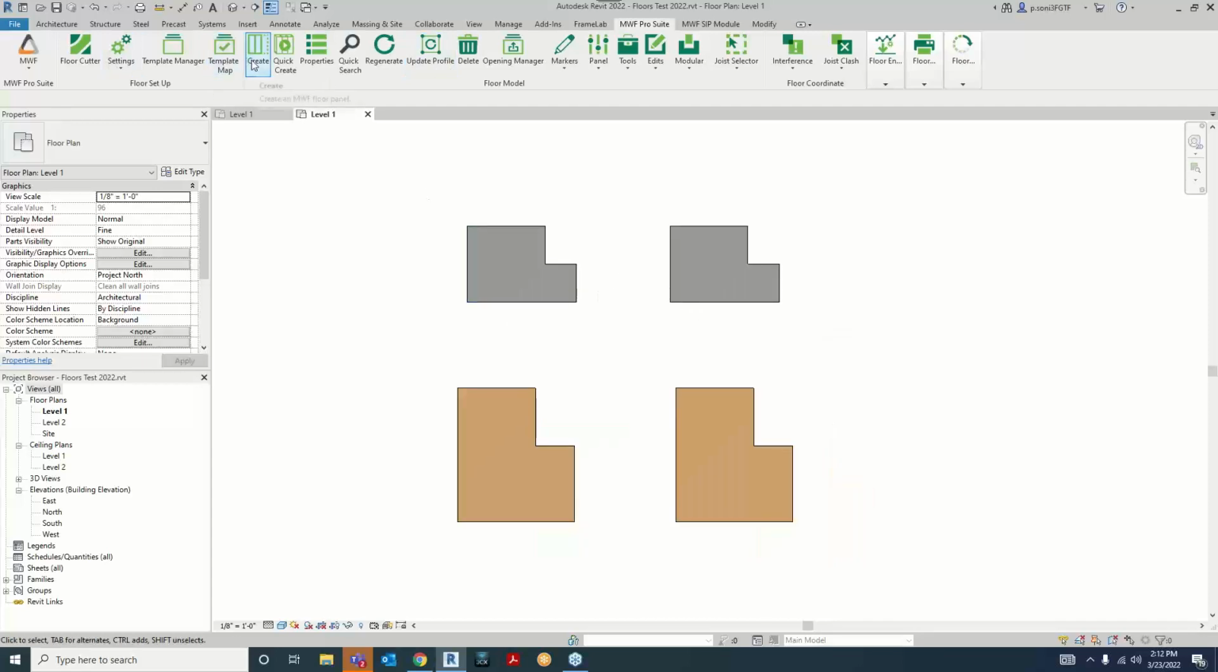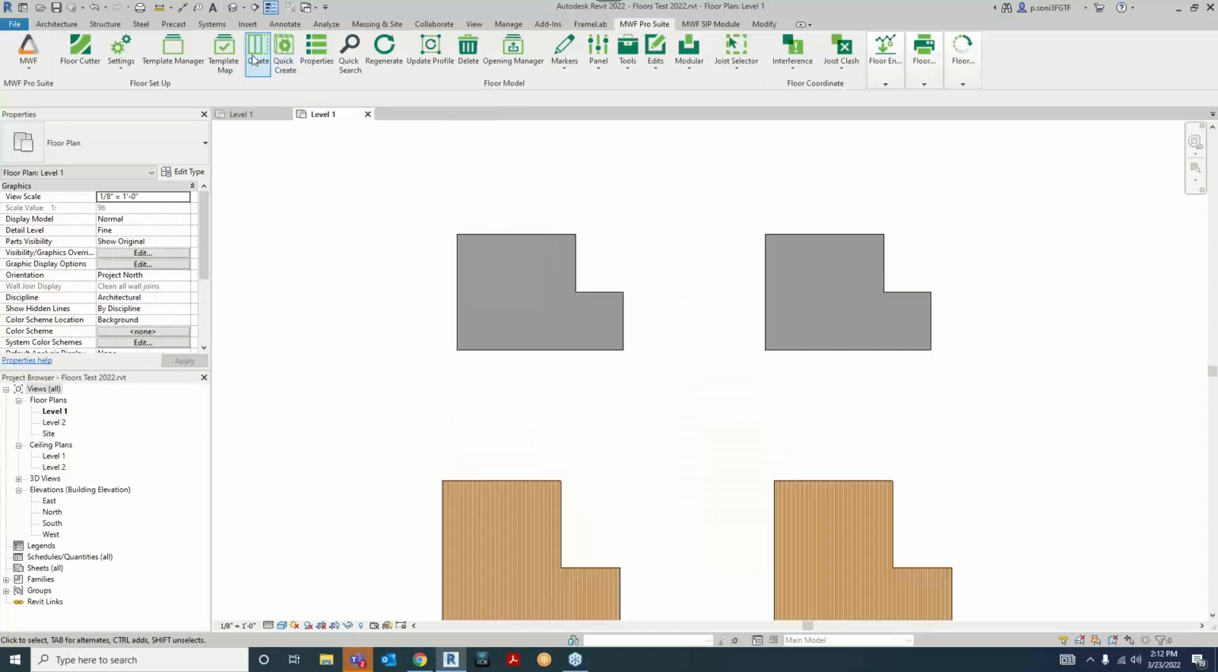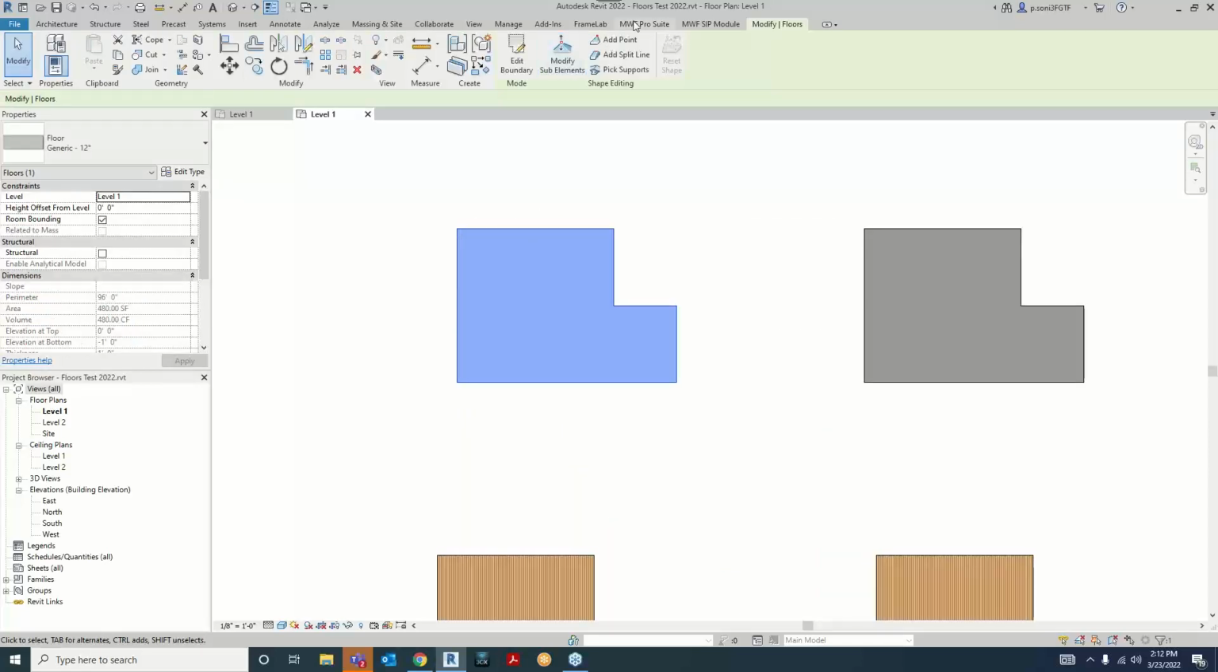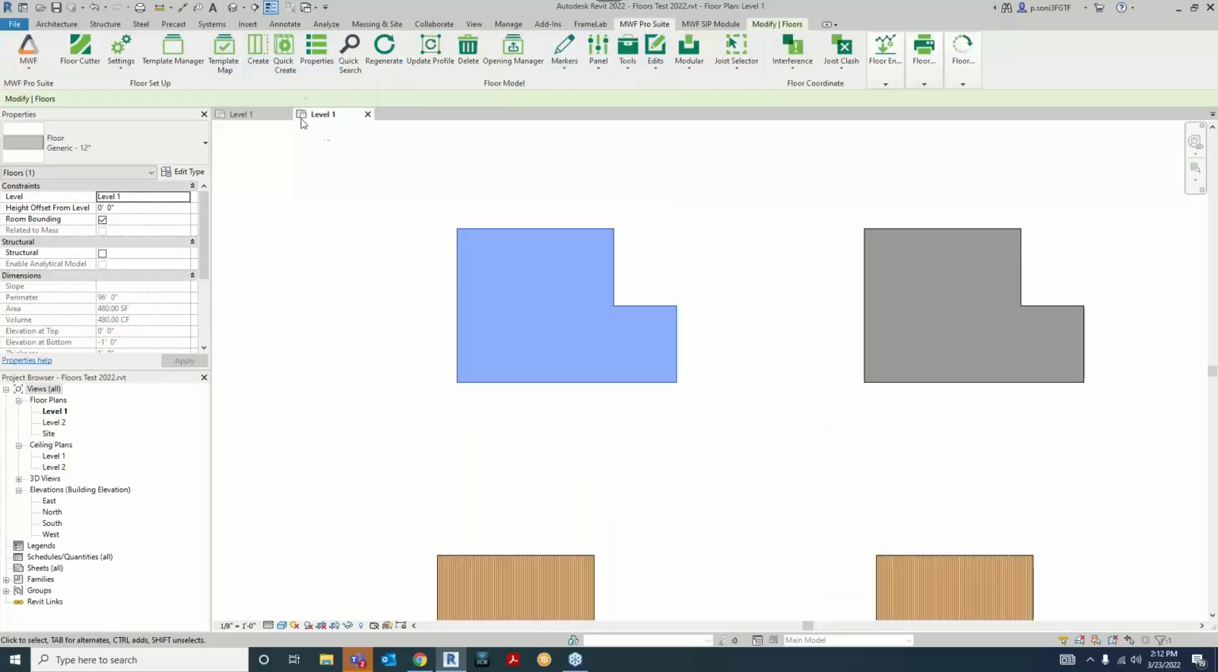Once I'm here, again, we have a similar user interface. As you can see, we have template map, create, and quick create. And as I mentioned, it's easier to use quick create when you have a big project and you're working with different floor types. So let's just go ahead and use the create tool first, and then I'll show you guys how to use quick create. So again, it's the same procedure.